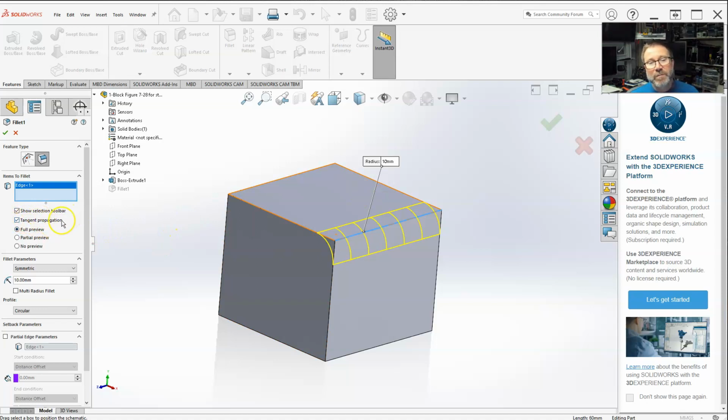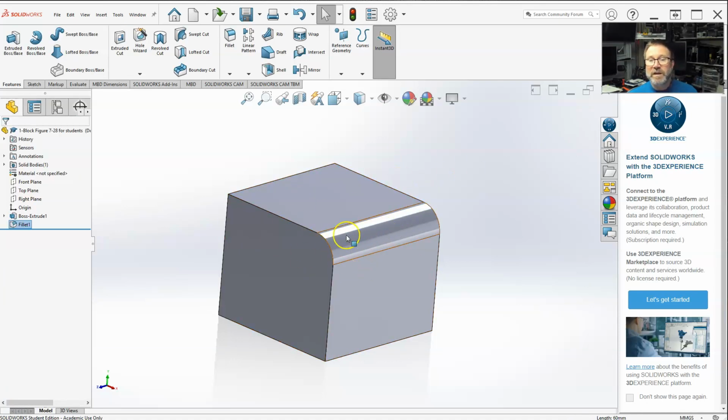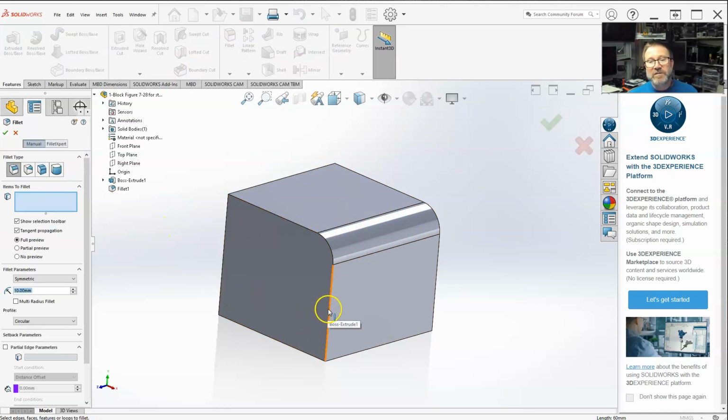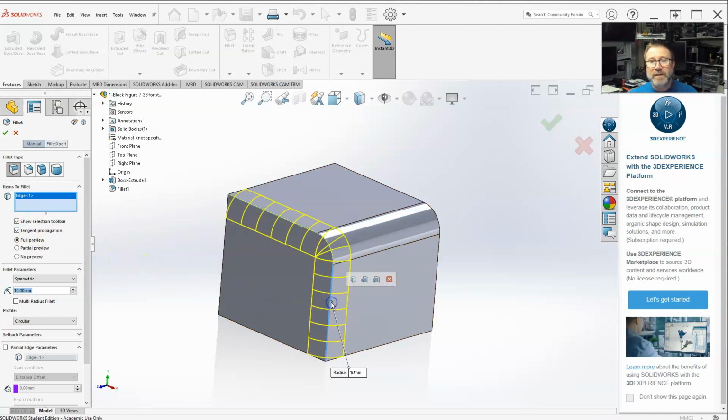Have tangent propagation on. Right now it doesn't work, because tangent propagation will work if the edges or the faces that you're filleting are tangent to each other. So right here, see, there's only one. But let's say I actually did this fillet real quick. I only selected one. With tangent propagation on, if I select this surface, it's going to pick all the way around because it's tangent. So tangent propagation automatically does around the corner for me.